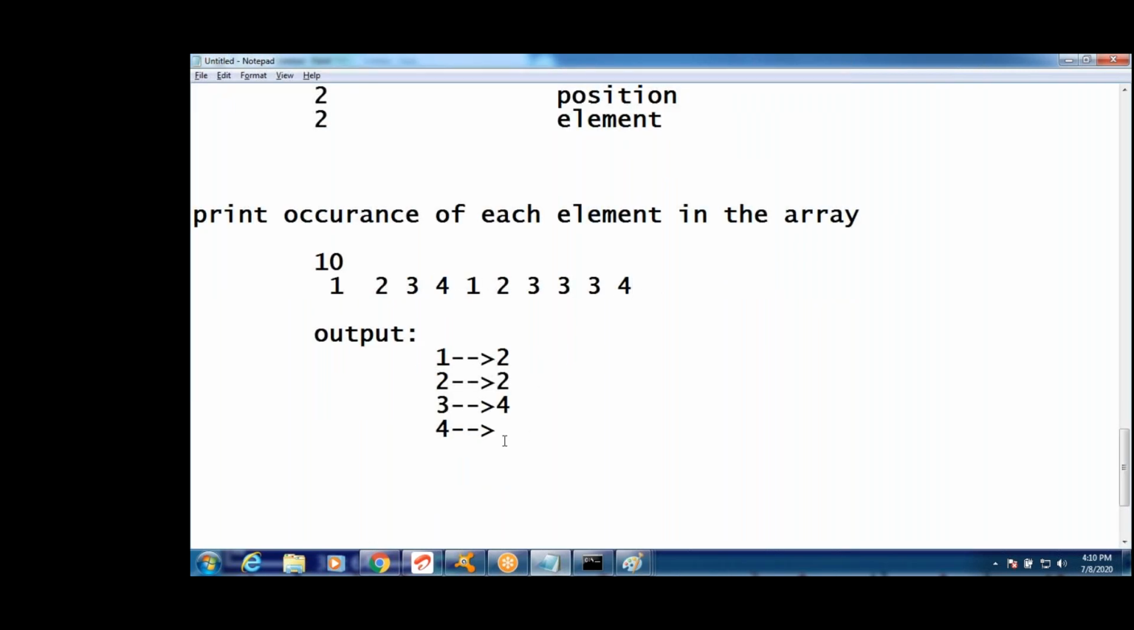First write the question. Print occurrence of each element in the array. How to print occurrence of each element? One occurred 2 times. You can print in text format or write it like this. We can write 1 how many times occurred. Just 1 occurred 2 times. Percentile d occurred percentile d times.